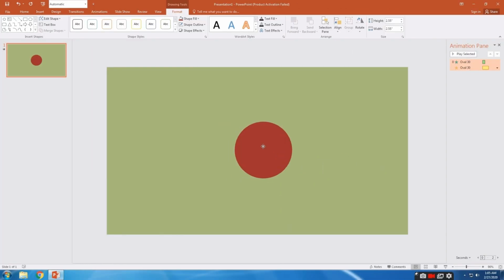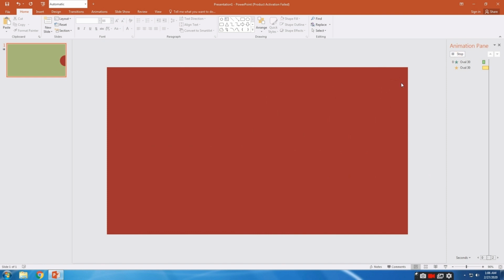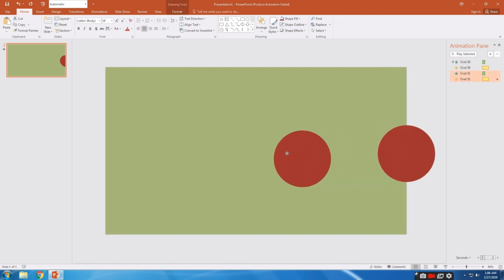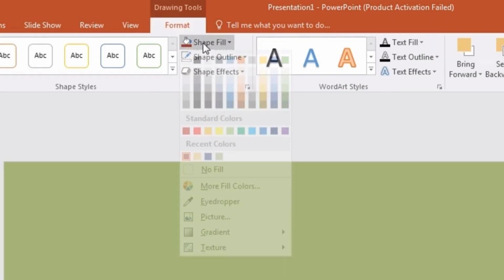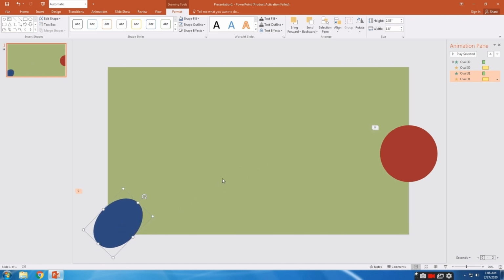Align the circle to the middle of the slide and bring it to the right of the slide so that half of it is not visible. Then duplicate the circle and change the shape fill. Resize the circle into an oval, then rotate it a little bit and bring it to the bottom left corner of the slide.